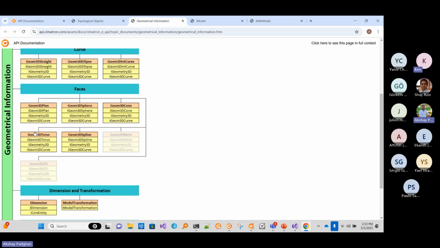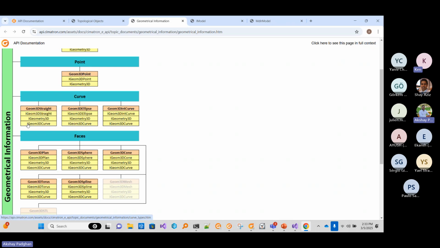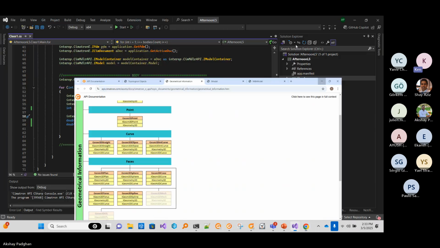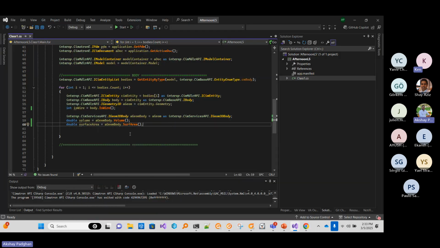In the documentation, here is a correction which I already raised. Here it must be iGeom 3D surface. So for faces, it must be surface, and for curve, it is iGeom 3D curve. Then we can access the inside functions like volume and surface area, and in terms of faces, maybe get point on face, project point, something. So this is for body.